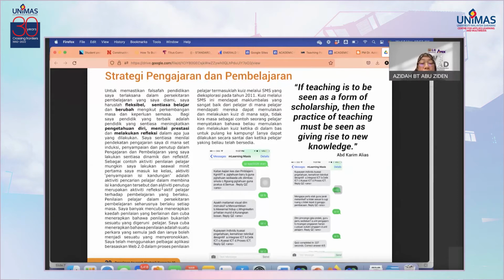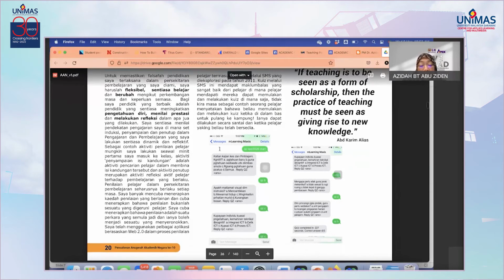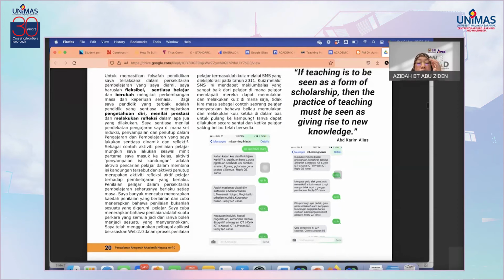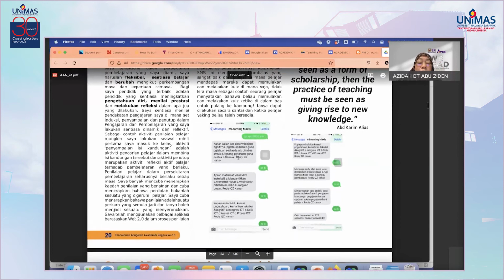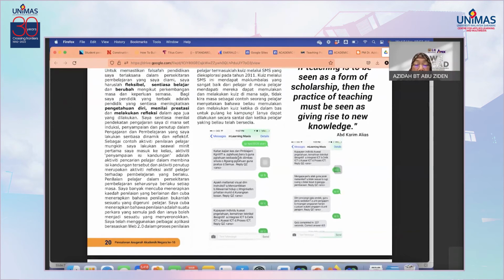But for example, I have this image here. The title is M-Learning Maxis, and this is what I did. This is also my research, but my research I transformed into my class.